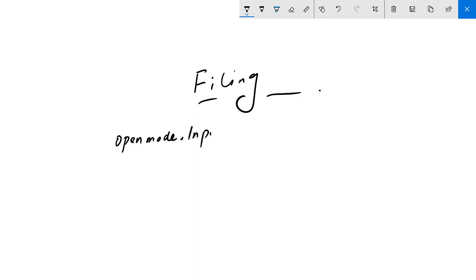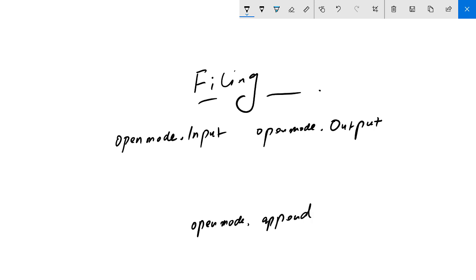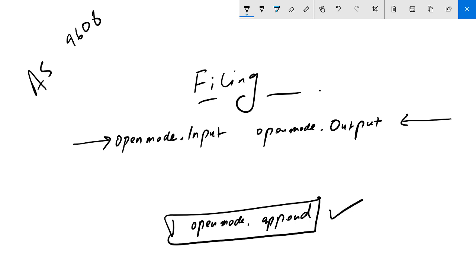dot input, the open mode dot output, and the open mode dot append. So if we already know what kind of programs we have done here, then we can go for the next level.